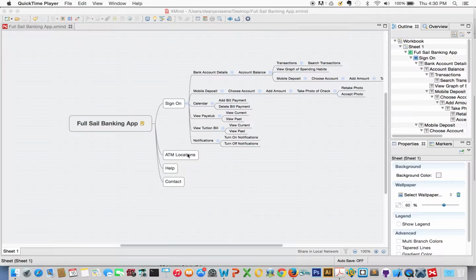For the ATM locations, it would list all the ATMs where they would get free transactions. For the contact, they would be able to see any contacts for the bank. And the help would list any help topics and have a text field that they could enter any questions, which would then send them to the correct screen for their particular topic.